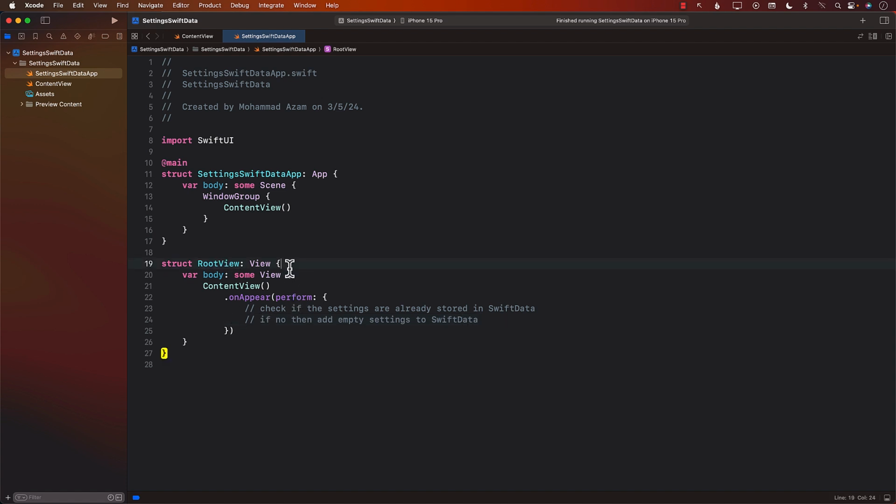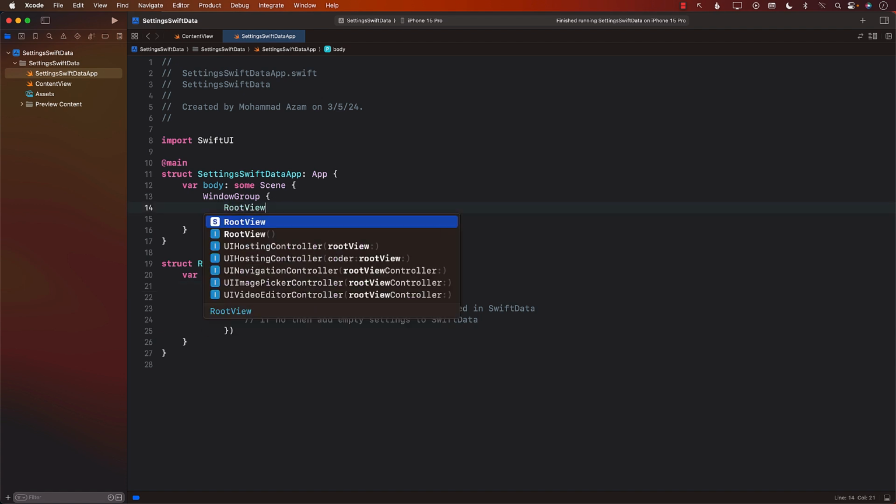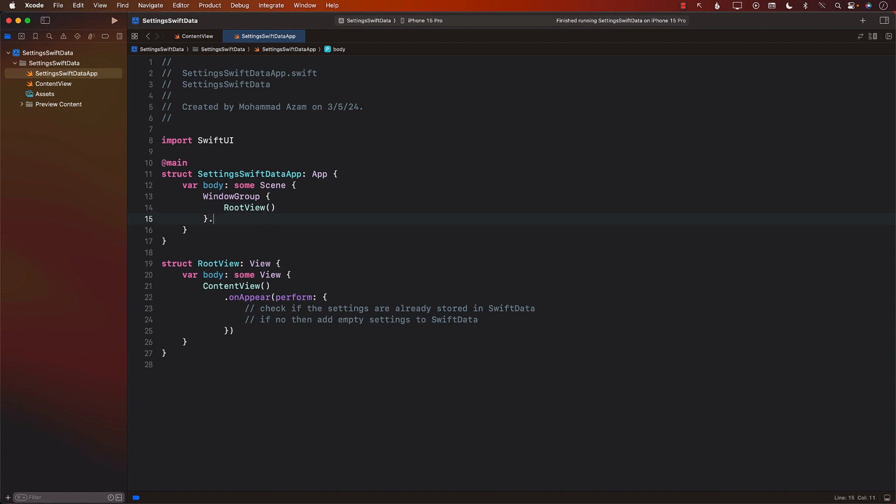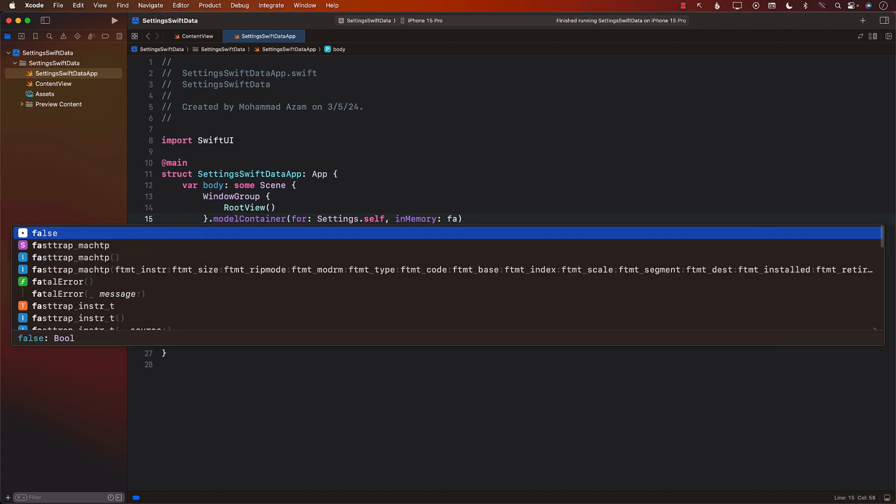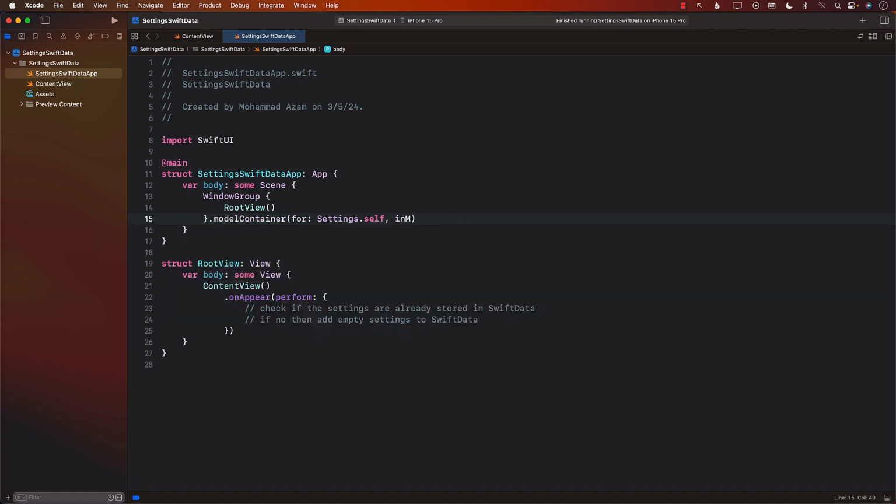In order for the root view to work, it needs information regarding the model container and all of those different things. So let's go ahead and say over here, root view. And in the window group, we can go ahead and attach model container for Settings.self. And you can use in memory, but in the real app, you should be using false. I mean, we don't really want to persist it. So we can remove that part because this is the actual app. This is not a preview. You don't really want to store things in memory. You want to persist it to the default store, which is the SQLite database.